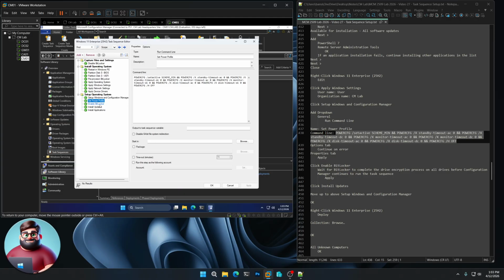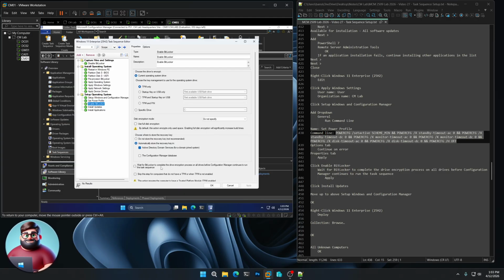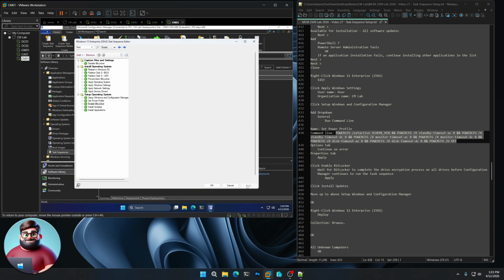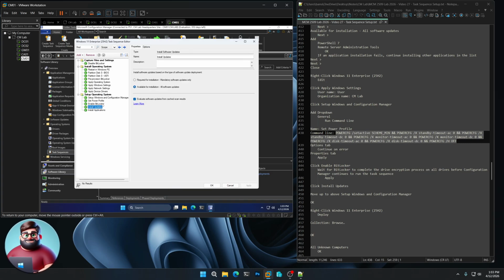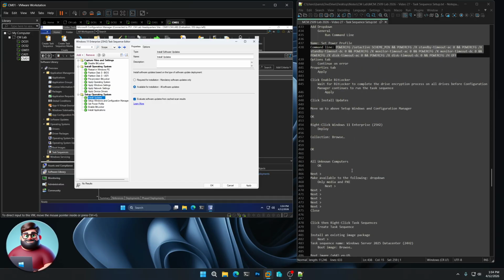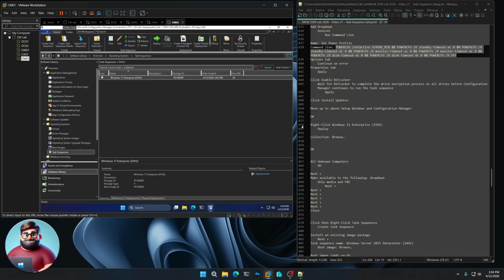And we'll click on Enable BitLocker, and we're going to wait for BitLocker to complete the drive encryption on all drives before Configuration Manager continues to run the task sequence. Okay, we'll click on that. Click Apply. Click Install Updates, and we're going to move this up above Setup Windows and Configuration Manager. Okay, and then we click OK, and we're here on line 454.